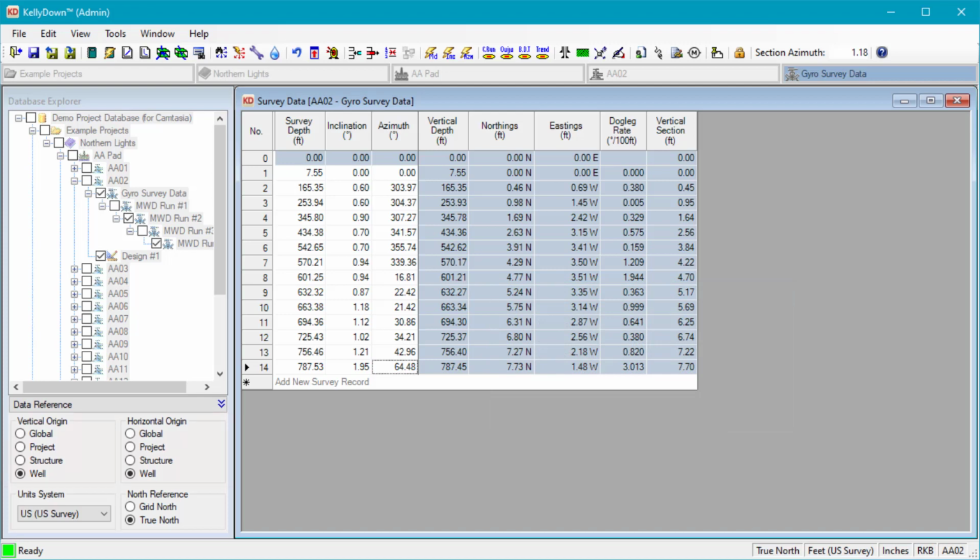The vertical and horizontal origins are the origins from which coordinate data and vertical depths are referenced, particularly when viewing the data in spreadsheet modules like the survey editor or when printing reports. We'll look at the vertical origin first and consider the survey editor as an example. With the vertical origin set at the well level, you can see in the survey editor that the vertical depth originates at 0, which is the wellhead. The status bar at the bottom right shows us that the origin is the RKB.